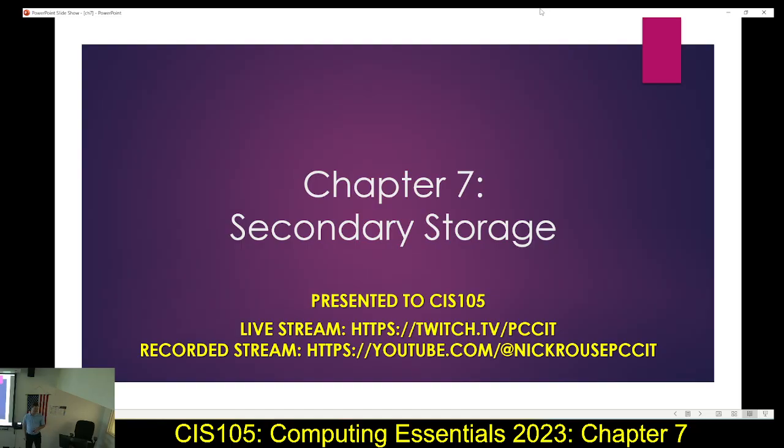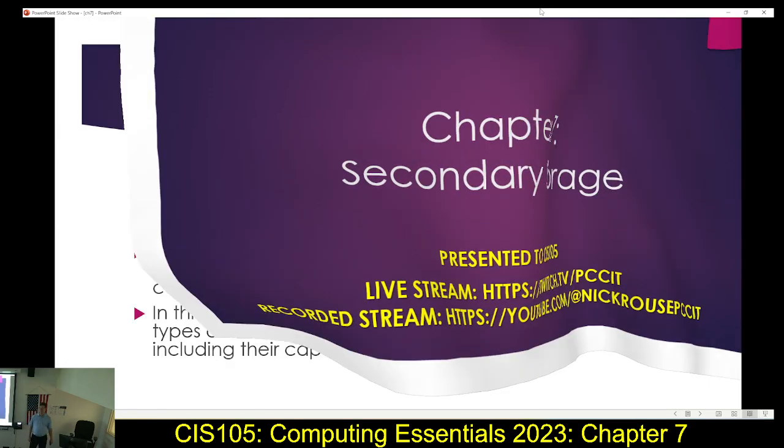Traditionally, my quickest of the 13 lectures, chapter 7, secondary storage. I love secondary storage because we need it. Every single one of us needs it, whether we save to the cloud, to our flash drives, or to our laptops or desktops. If we don't have that, then we can't really save files or anything we're working on.